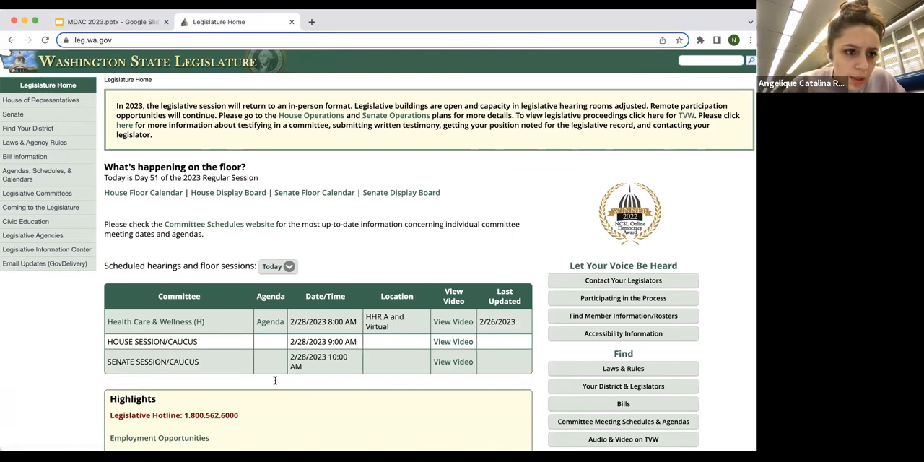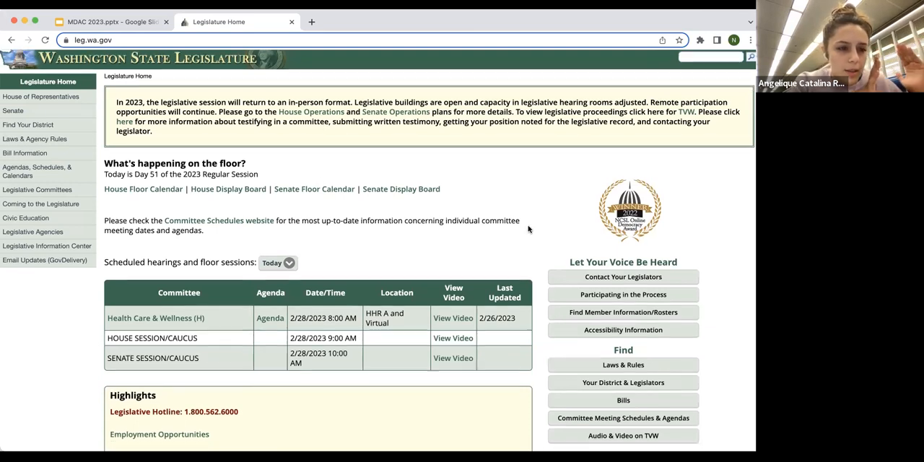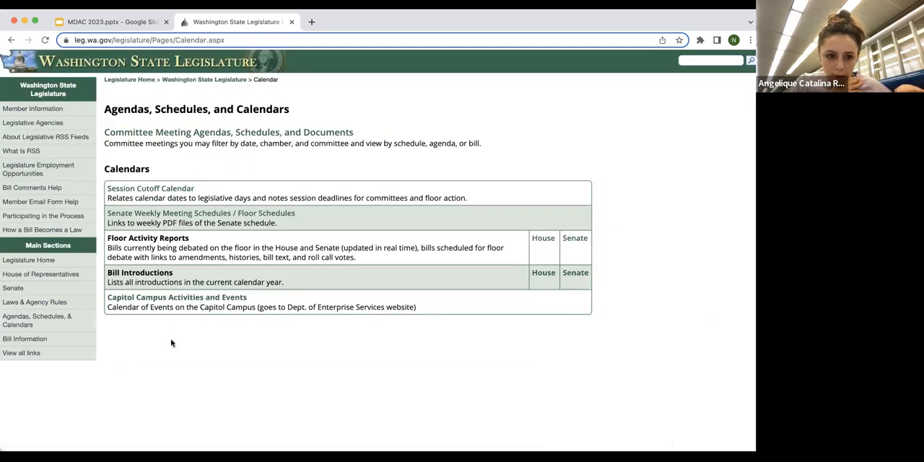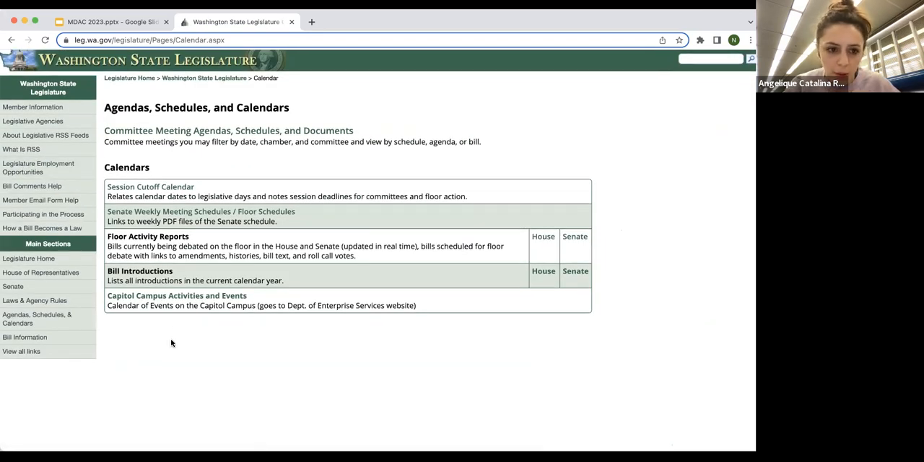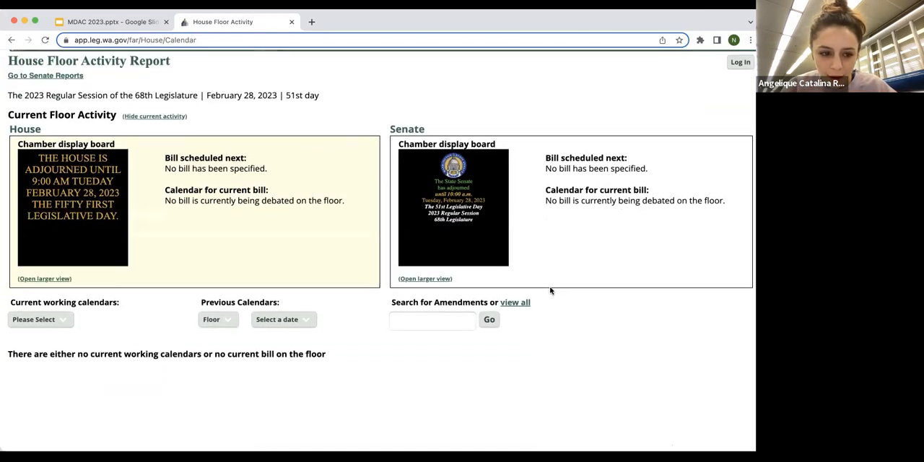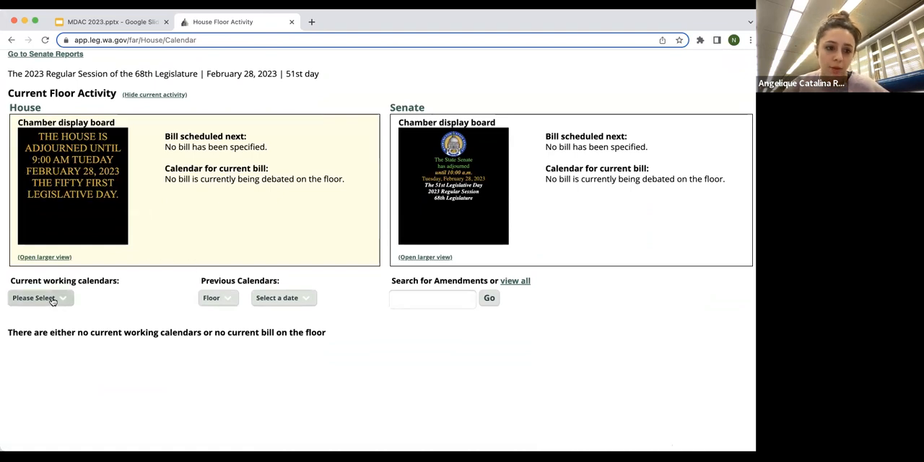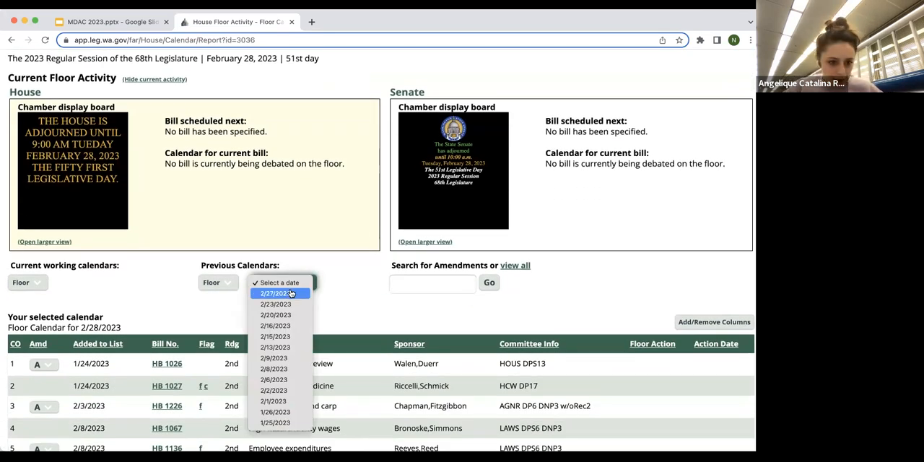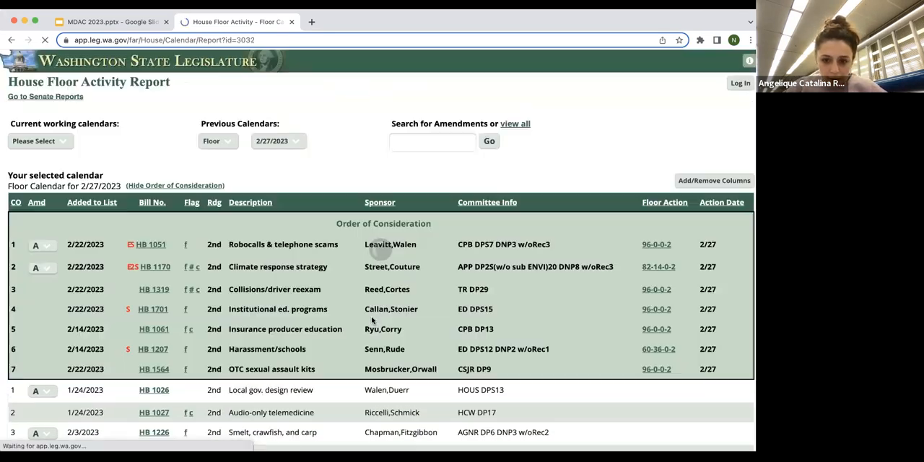And then we can look at agenda on the column over here on the left. You can see the agenda, schedules, and calendars. I would recommend looking at floor activity reports. So if we could click on House, thank you. Yes. You can go to current working calendars, click floor, and then select a date. Perfect.